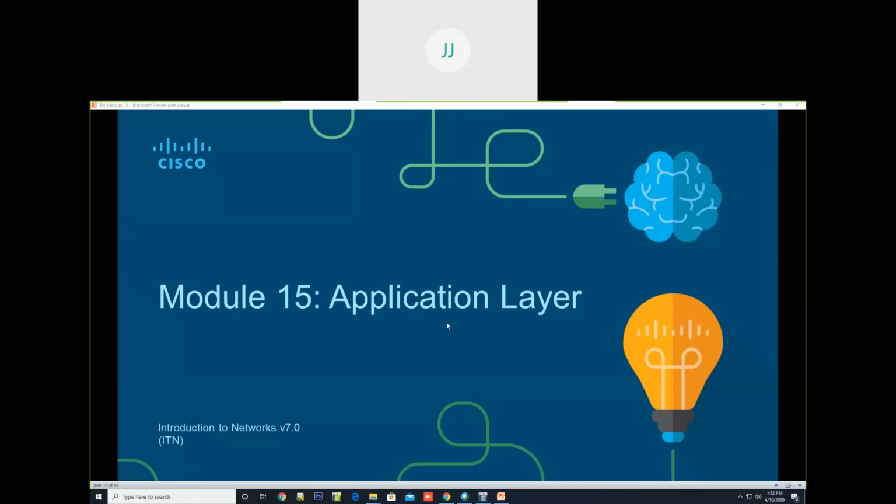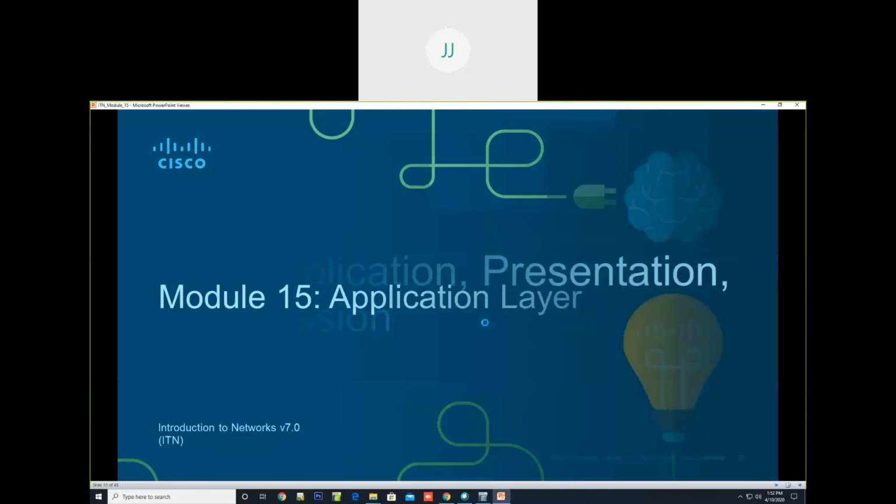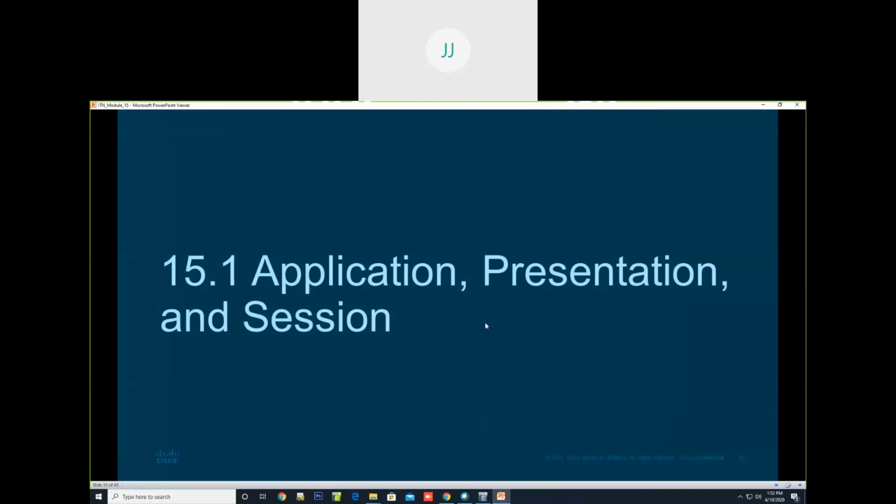Welcome to this presentation of Course 1, Module 15 on the application layer of the TCP/IP model. Today we will explain the functions of how the application, presentation, and session layers work together to provide network services to end device applications. We'll also look at how end device applications operate in a peer-to-peer network. And finally, we will review how web and email protocols, IP addressing services, and file sharing services operate.